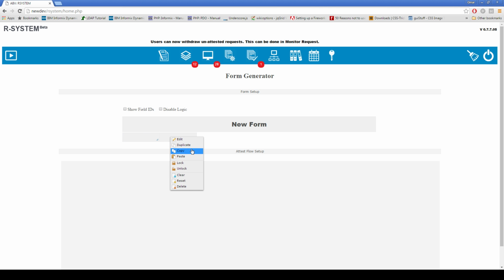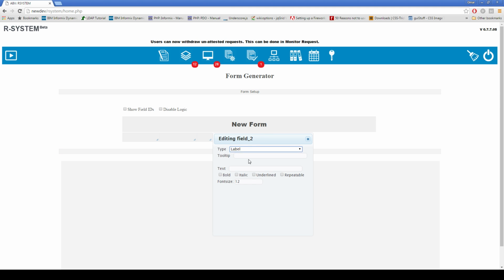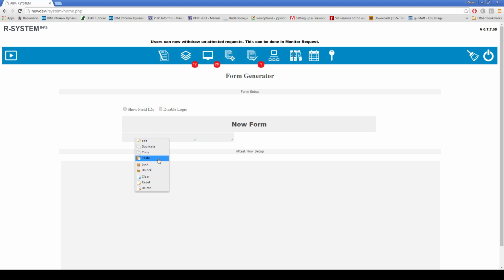The third option is copy. So if I copied this one and I created a different field, and I did whatever to it, I can just paste, and it'll revert it to whatever this was. And that's what paste does. The fifth option, I'm sorry, is lock.